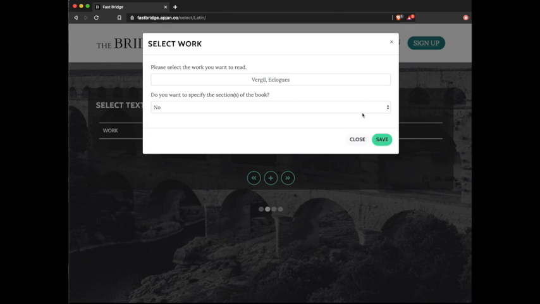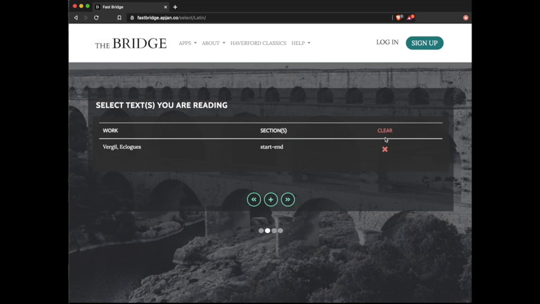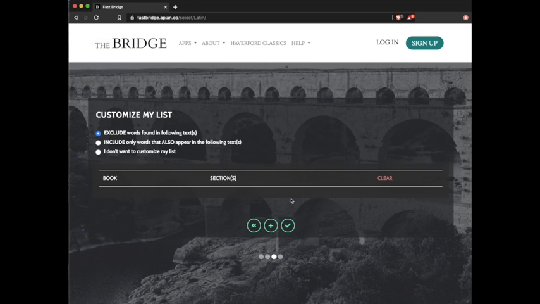We could add a selection. We could specify a selection, but today let's go for the whole text. Click Save, and then the Next button.